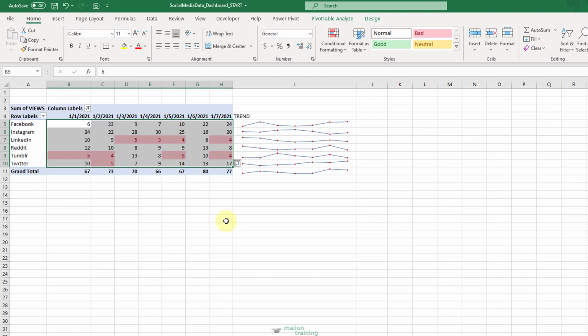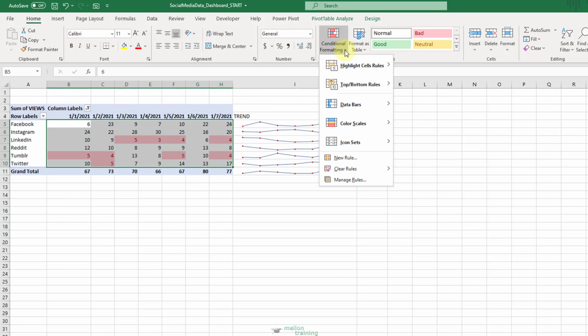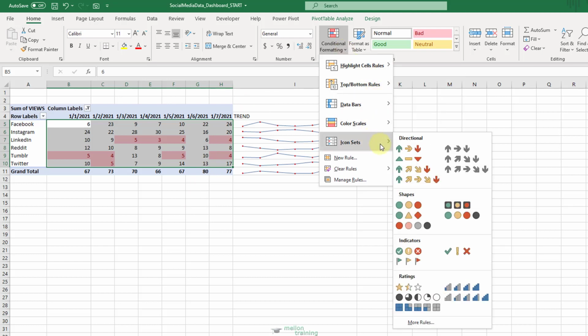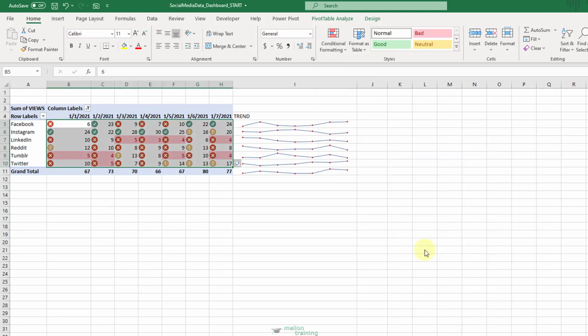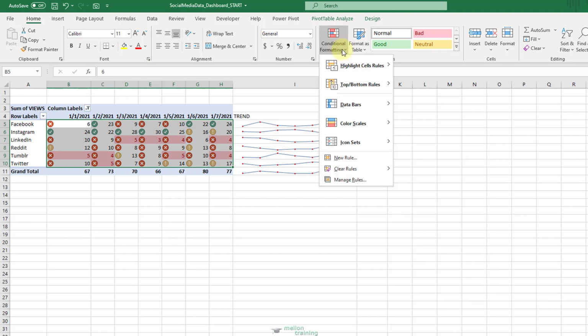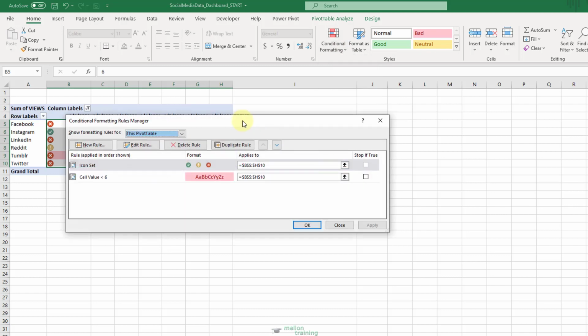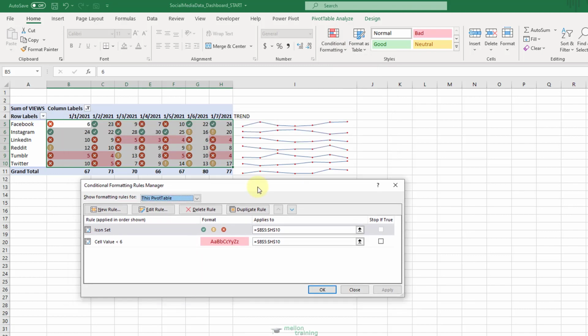Select again the cells from B5 to H10. From the ribbon, select Home, and then the Conditional Formatting button. From icon sets, click these indicator symbols. We are not finished yet. Again, from the Conditional Formatting drop-down arrow, select Manage Rules. Highlight the icon set rule and click the Edit Rule button.